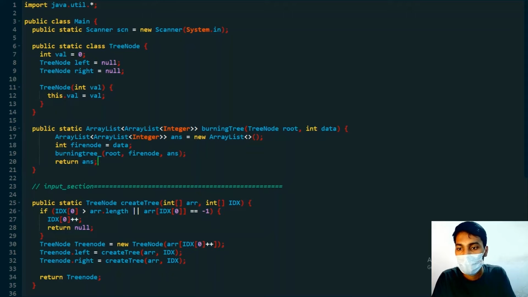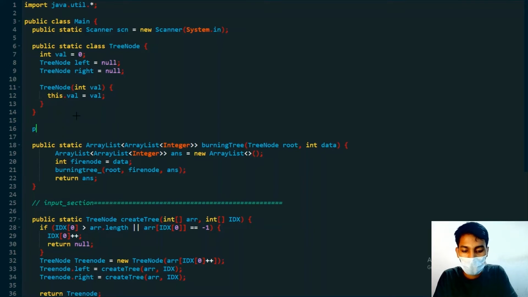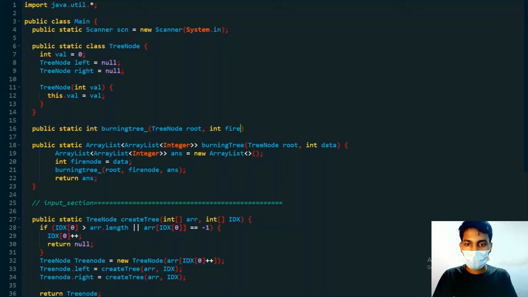Right, now we are going to create this burning tree function. So that is going to be public static int. I'm going to copy this thing, I'm going to paste here, burn tree, and here what we are getting: tree node as root, int fire node, and array of array, that is our answer.